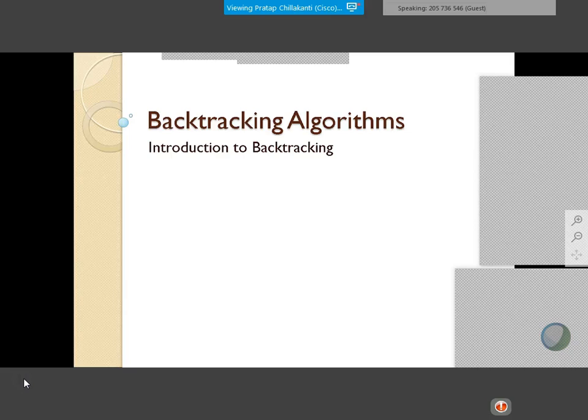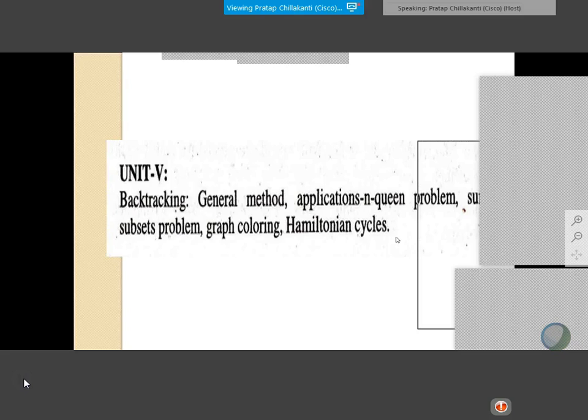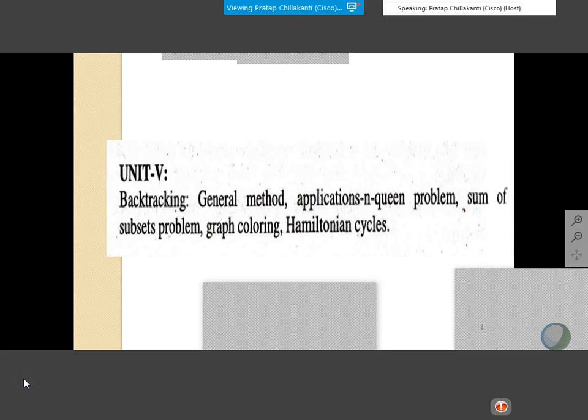Here is the syllabus for backtracking. We'll figure out what backtracking is, the general method of backtracking. Today we'll definitely get into the n queens problem. There are other problems discussed as part of this backtracking slide deck: sum of subsets, which I'll tell you about, then graph coloring where this is used, and then we get into Hamiltonian cycles.